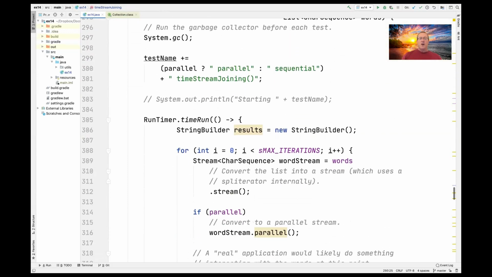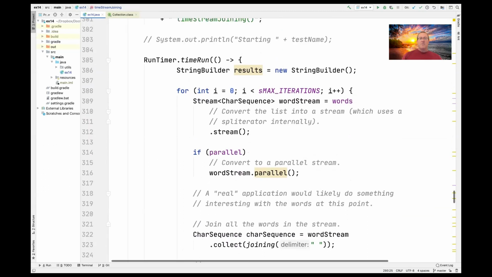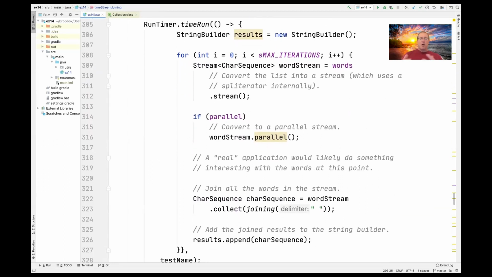What we're going to do here is use a string builder to keep our results, and we're just going to join things together. I probably could have used a string buffer here as well. I think they're roughly the same for the purposes that I'm using them here. As you can see, we're going to go through and take our lists of Shakespeare words, and we're going to convert them into a stream. And then if we're running with a parallel flag set, we're going to convert them into a parallel stream.